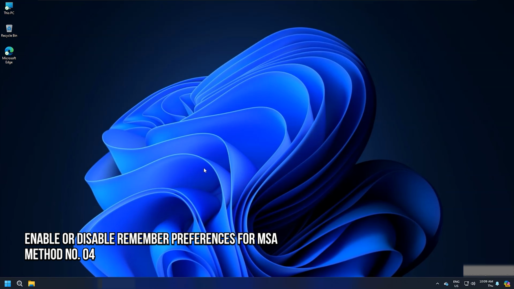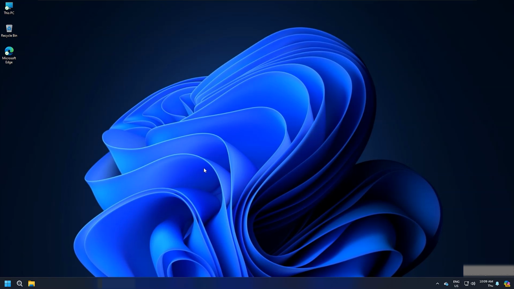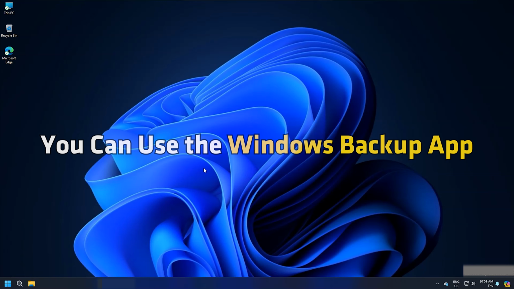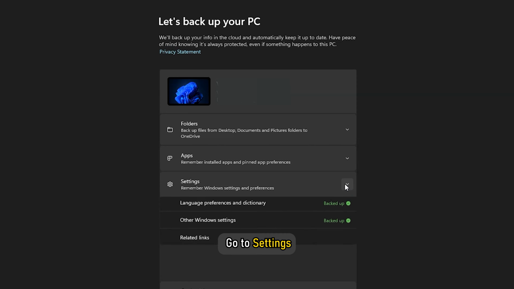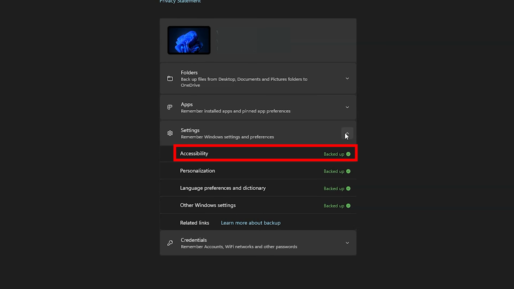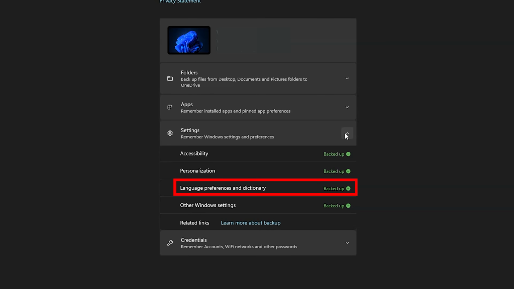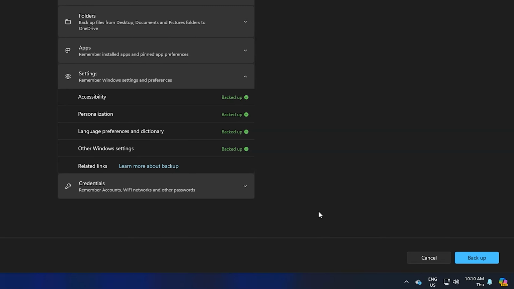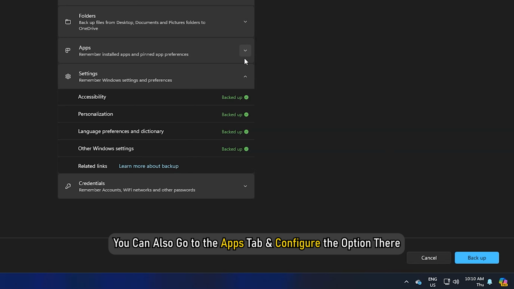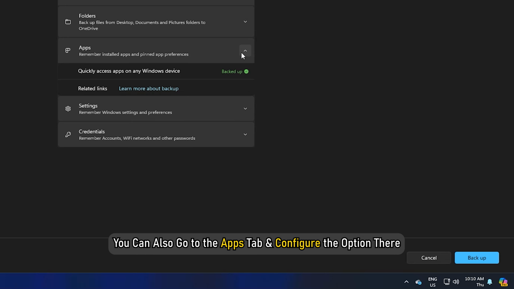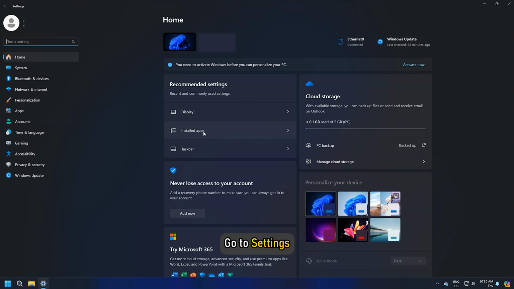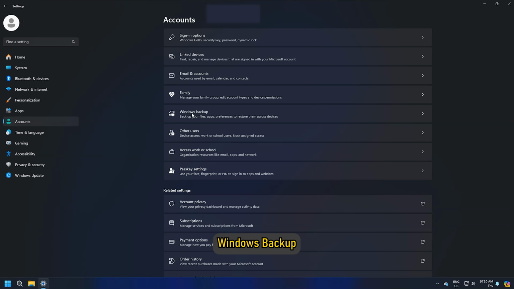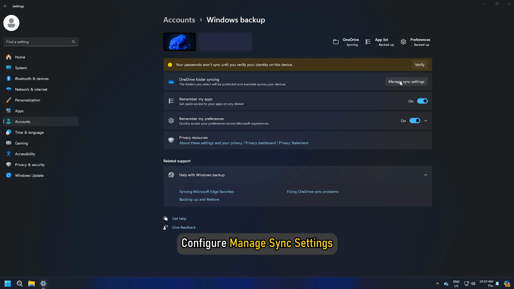Method 4. Enable or disable Remember Preferences for MSA across Windows 11. If you want Windows 11 to remember your app preferences, you can use the Windows Backup app. Open the app, go to Settings and then toggle on or off the options for Accessibility, Language Preferences and Dictionary, other Windows settings, and personalization. Once configured, click on Backup. You can also go to the Apps tab and configure the options there. Alternatively, go to Settings, then Account, then Windows Backup, and configure Manage Sync settings.